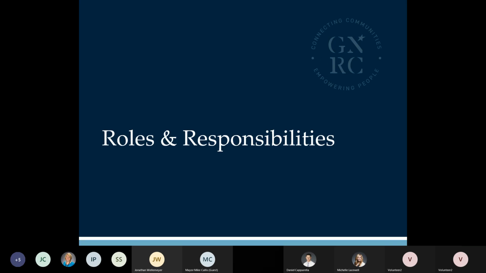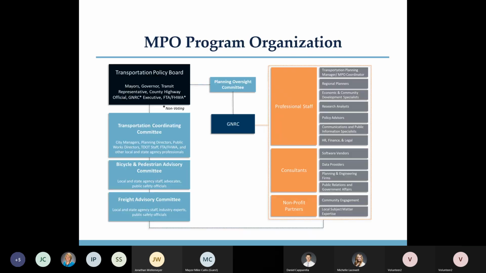So some of the roles and responsibilities, particularly of you all as members of the Transportation Policy Board, we'll dive into that a little bit. Obviously, the Transportation Policy Board, as we mentioned, is made up of stakeholders across the region, supported by our Transportation Coordinating Committee, as well as some of our other committees, such as the Bicycle and Pedestrian Advisory Committee. The Transportation Coordinating Committee is made up of a lot of staff, planners, engineers, city managers from across the region, really shaping some of those recommendations that we bring to the Transportation Policy Board.